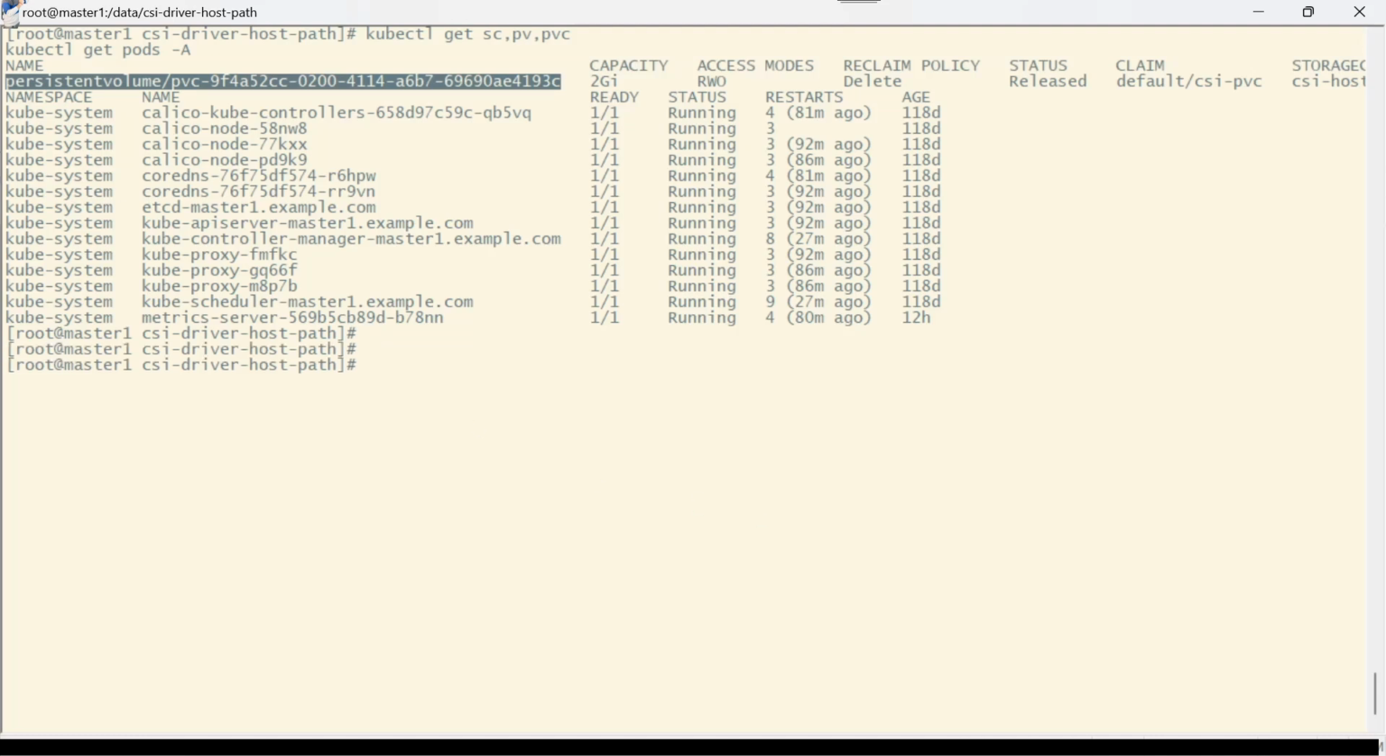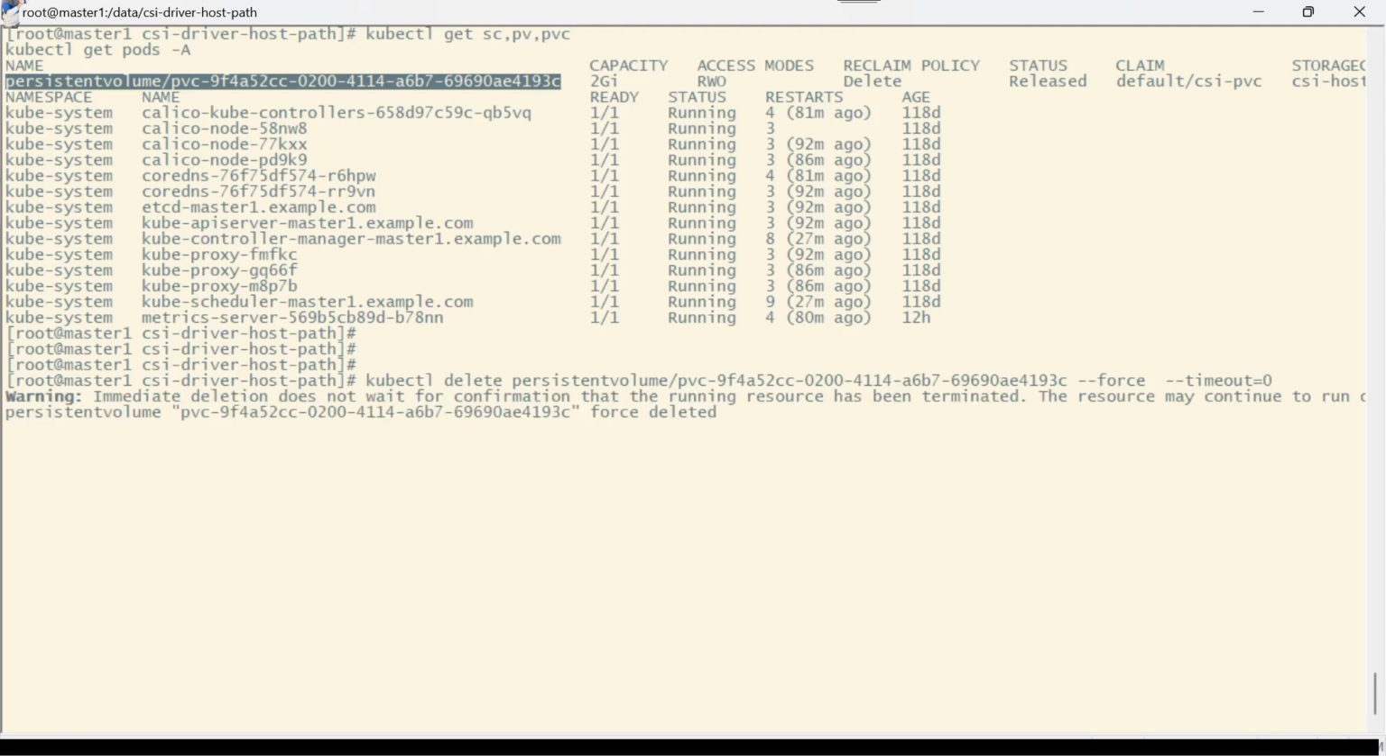For that reason, it is taking some time. So let me execute this command: kubectl delete persistent volume claim, hyphen hyphen force and then hyphen hyphen timeout equal to 0, and it will delete in one or two minutes. No worries. And here we have cleaned the lab, and in this lab we understood how we can create the persistent volume claim, and also that if we want to set up the lab at home, I need to execute all these commands here.